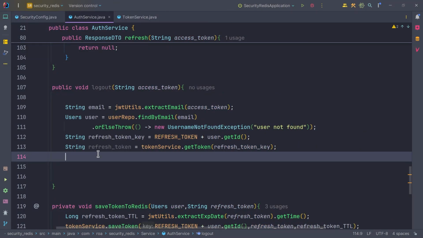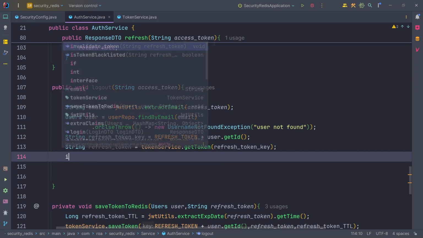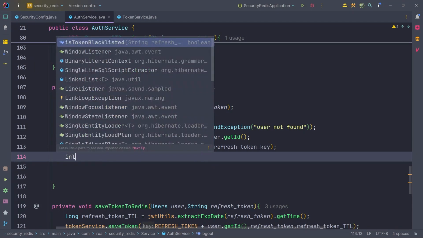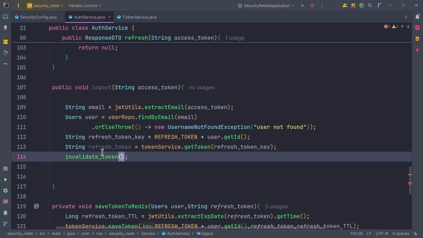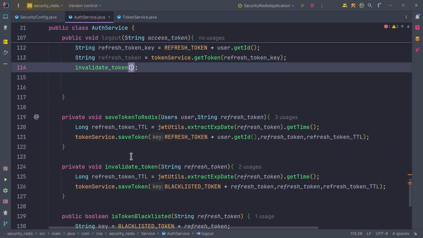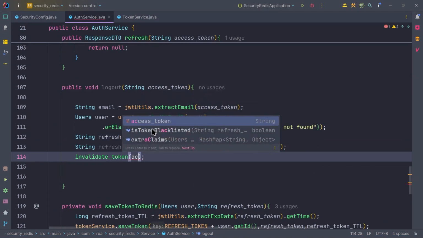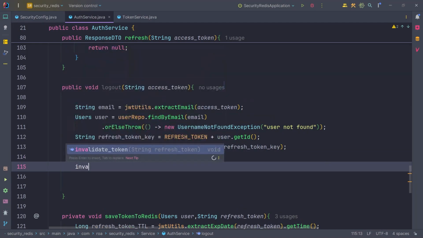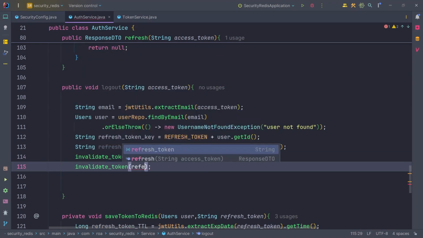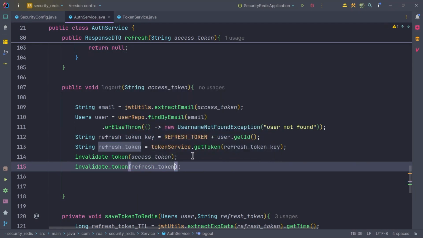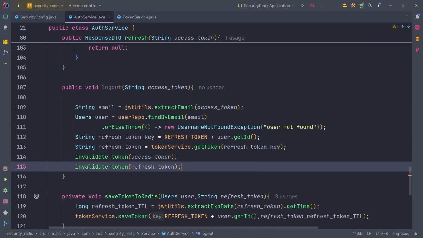So now refreshKey. And we have got our refresh token. Now let's invalidate both of them. Since we already created it over here, we can invalidate the access token and also invalidate our refresh token. Just invalidate both of them. And now let's go.